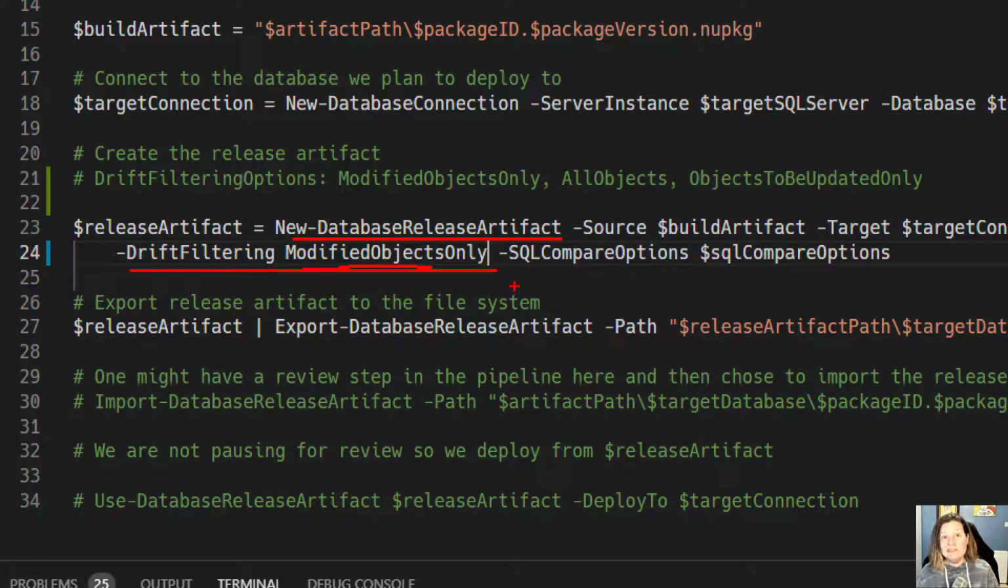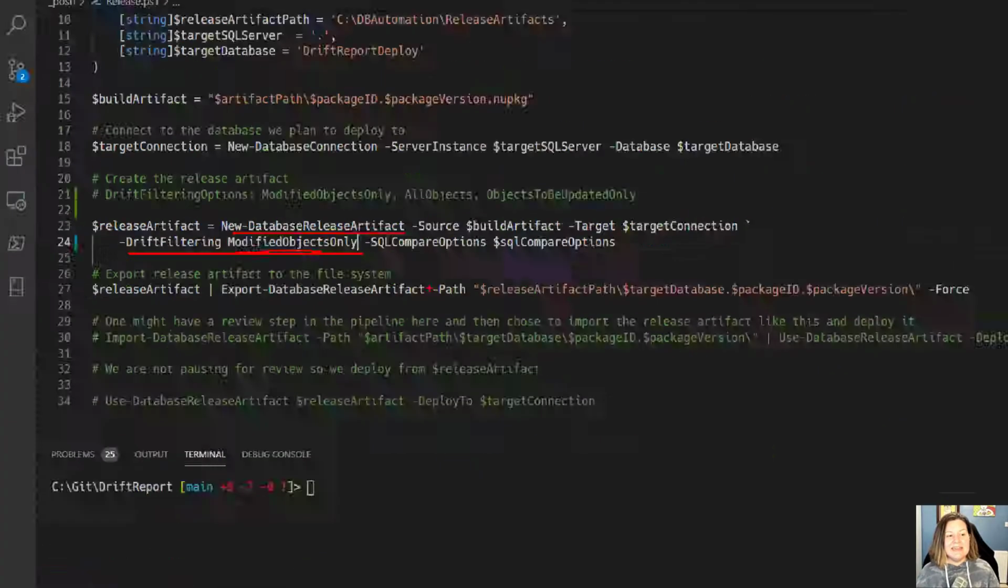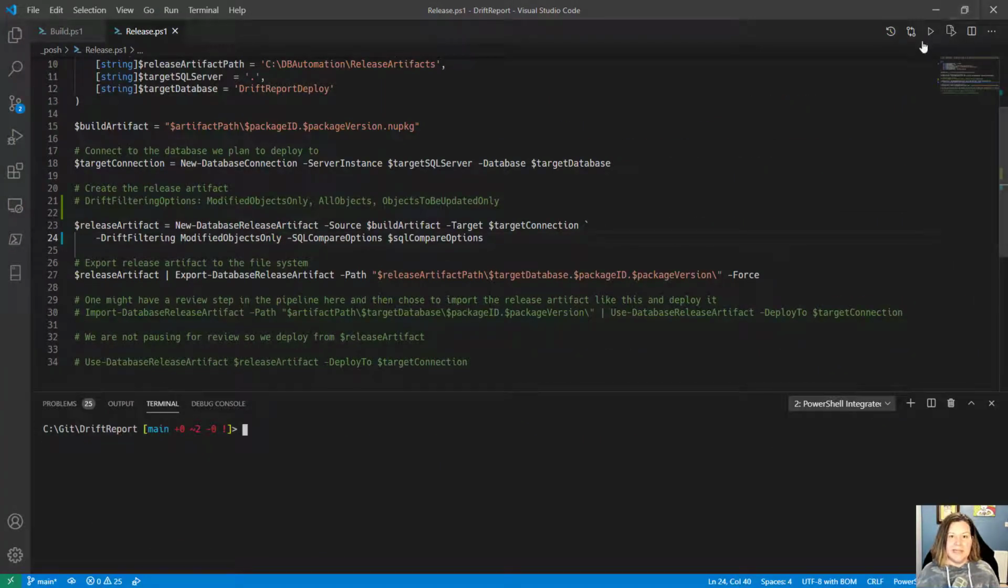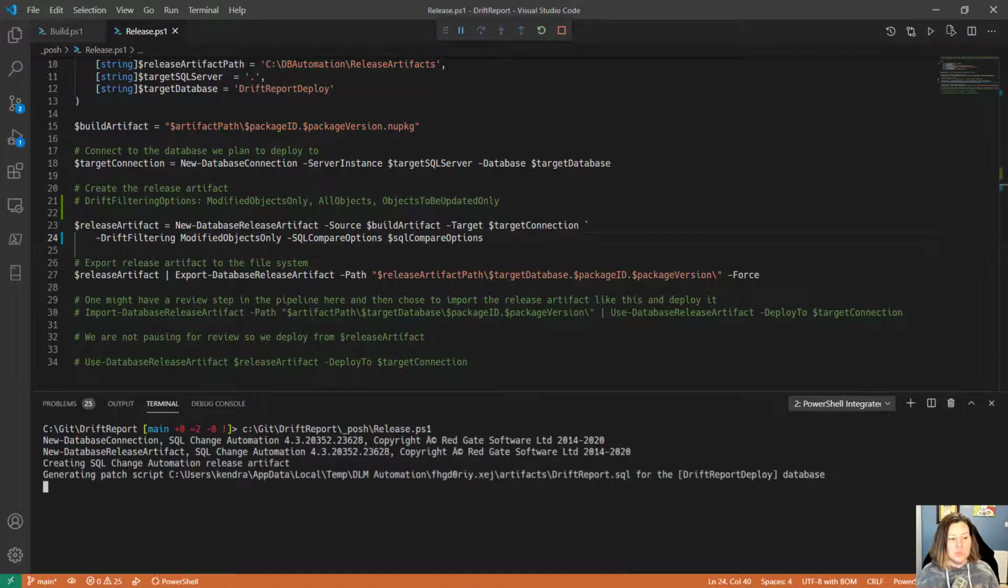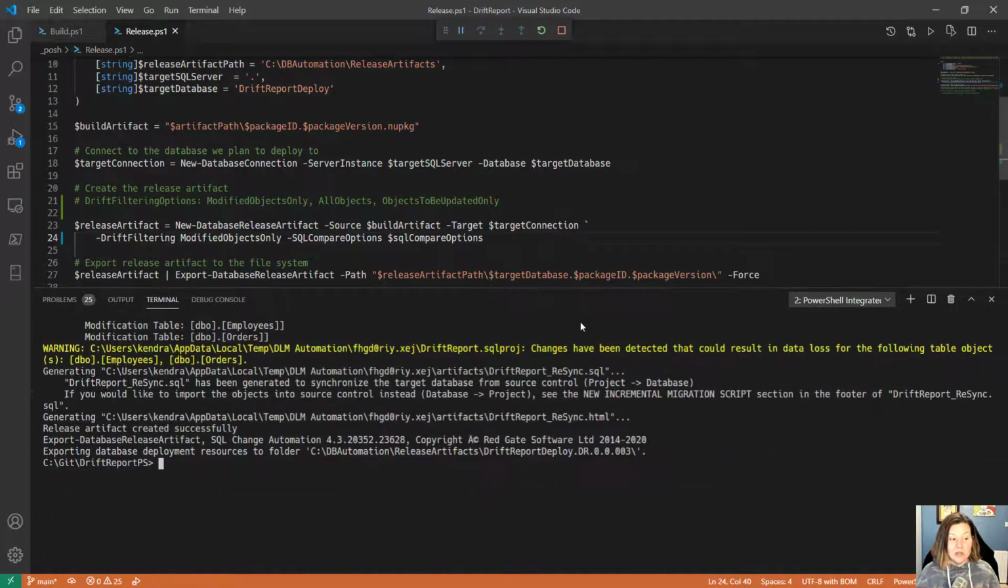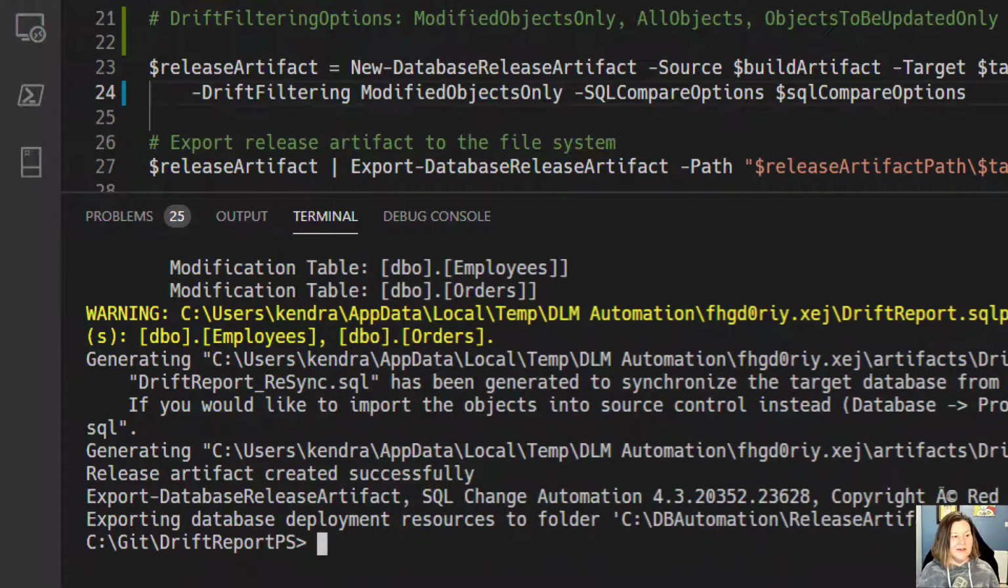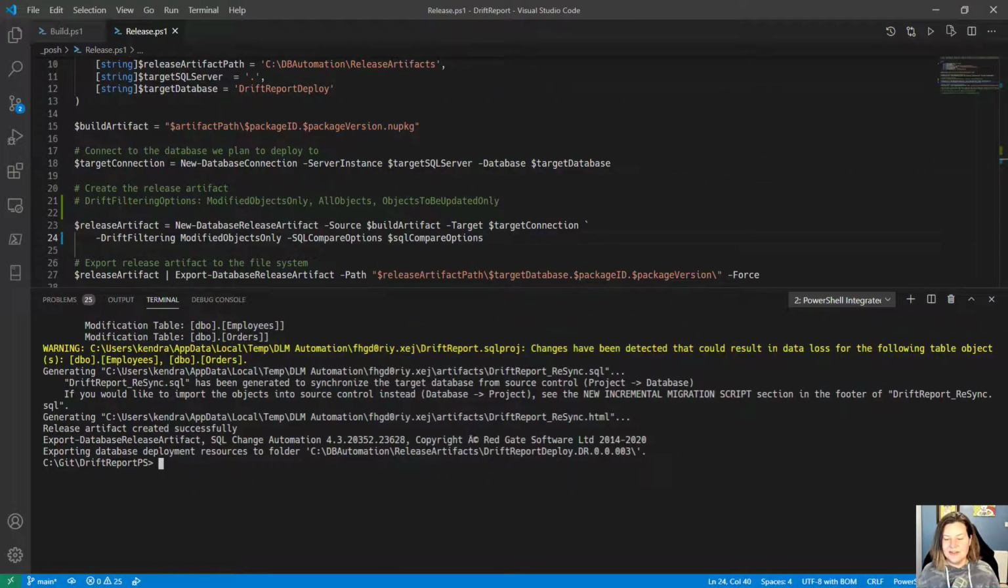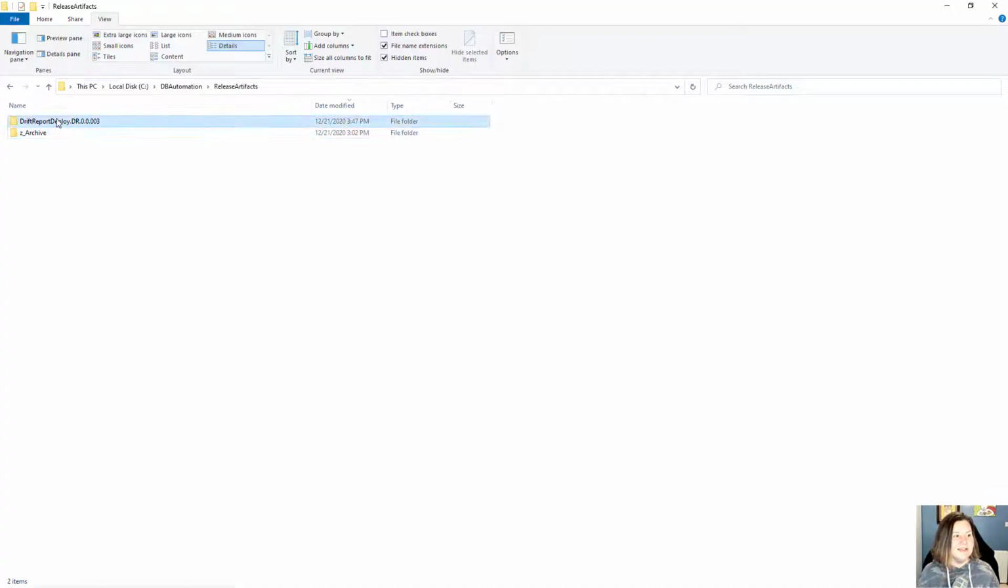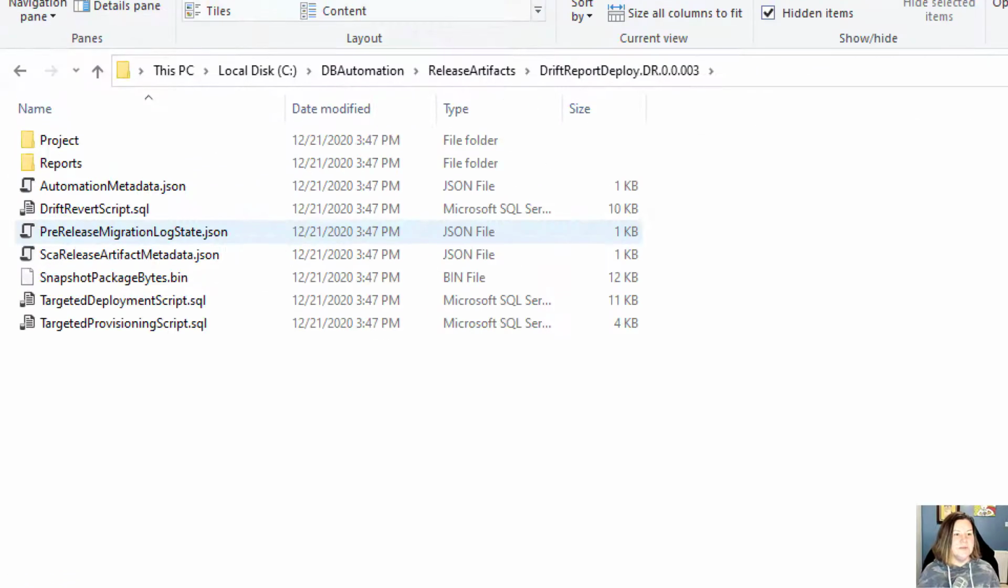So I could just leave this off and it would go with the default. That is ModifiedObjectsOnly. So I'm going to go ahead and run this script, and it will look at the target database. And that was quite fast. And it does warn me here, drift report resync has been generated here. So let's take a look at our artifact that was generated here.